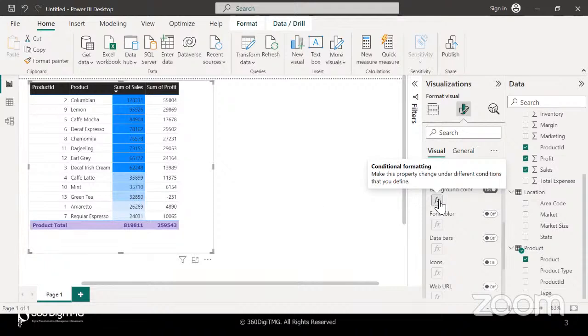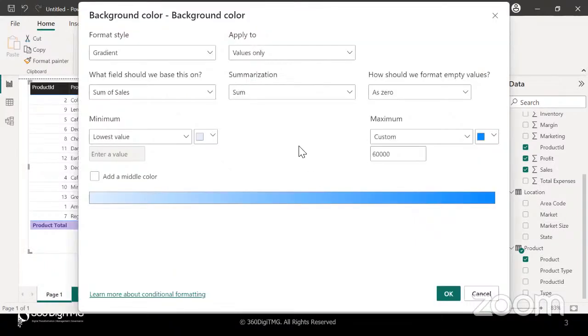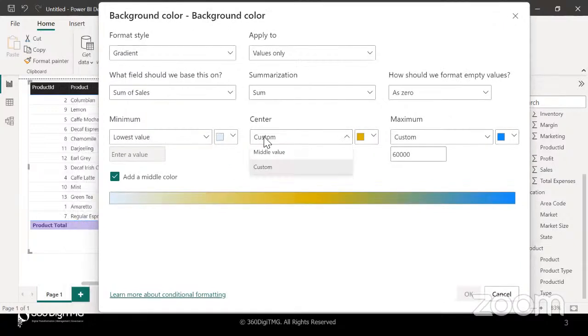Let me again click here. Let's say I want to add a middle color also. I want one more color in the middle. So I'll add a middle color. Let's say the middle value also I'll make custom. What values are we dealing with? 20,000 and above. I'll put 25,000 here.